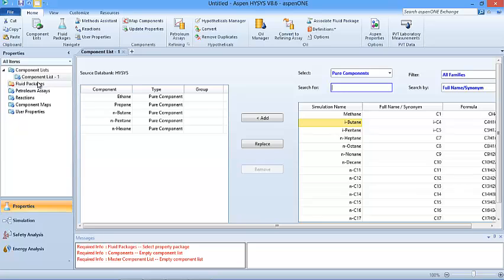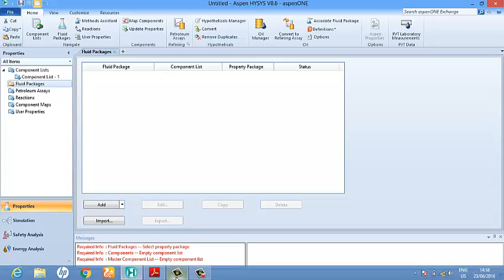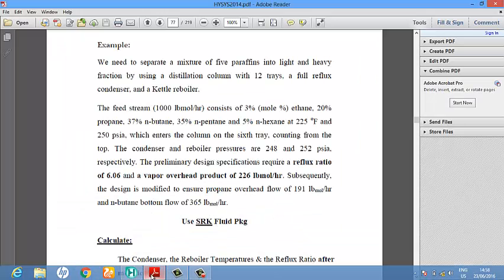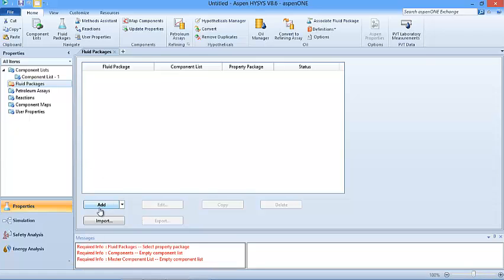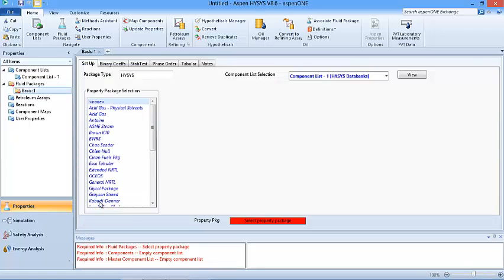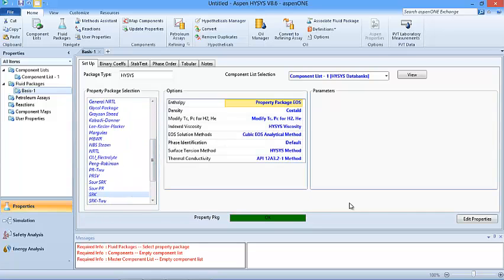As you can see, my component list has changed to blue, so it means I'm done with components. So I can just go to my fluid package. And what's our fluid package? Our fluid package is SRK, so I'm going to be using SRK. You can just click on add. So I'll just look for SRK here. SRK, yes, is okay. So I can proceed to my simulation.